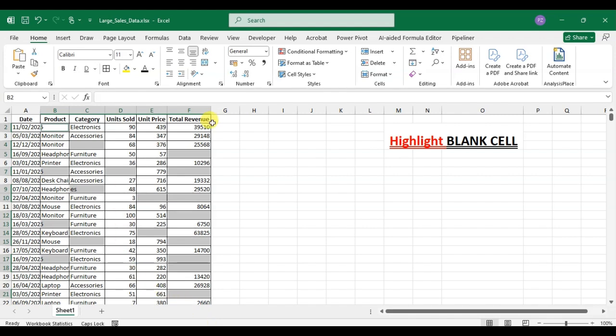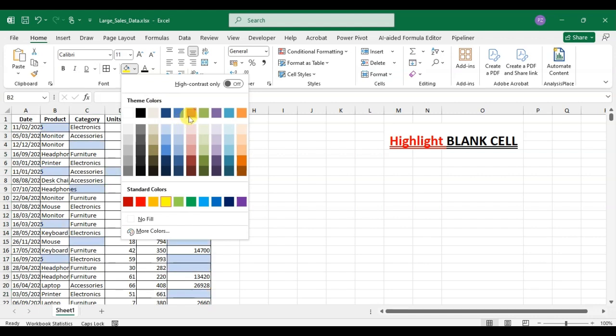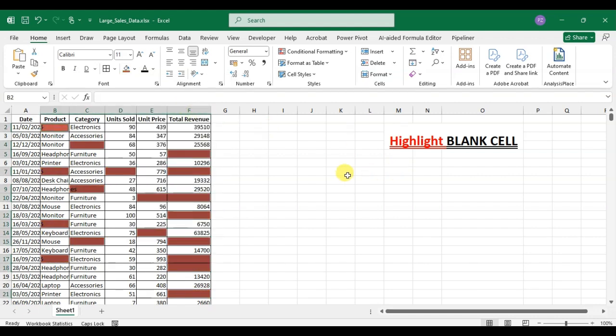Now to highlight these blank cells, simply go to the Home tab. In the Font group, in the Fill options, click on the color. That's it. If you want to change the color, just click on the drop down arrow and you can select a different color also. Okay, so that's it. Then just click here, and the selection is removed.